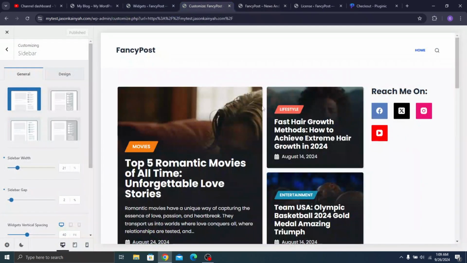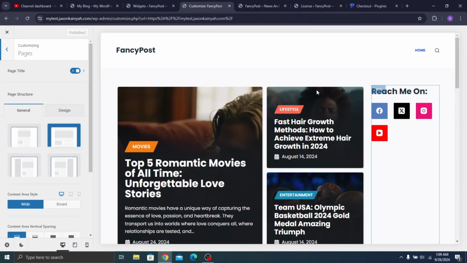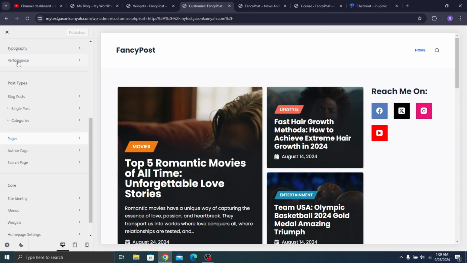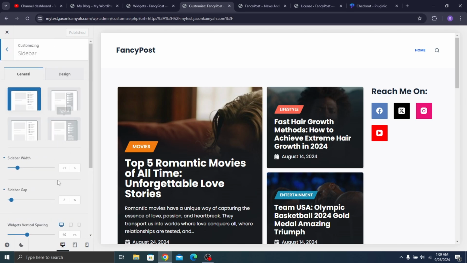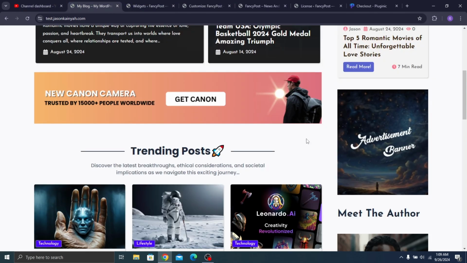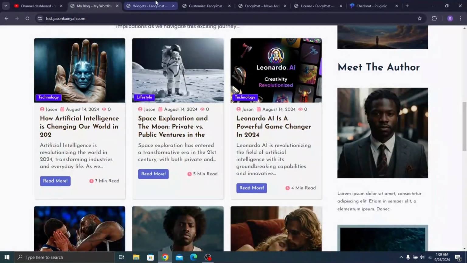So we can do one thing. We can go back here and then scroll up, and then you can go to your sidebar, and you can actually increase the gap one more time and just increase the width one more as well. Just publish that. Now the next section we want to add is this meet the author section.